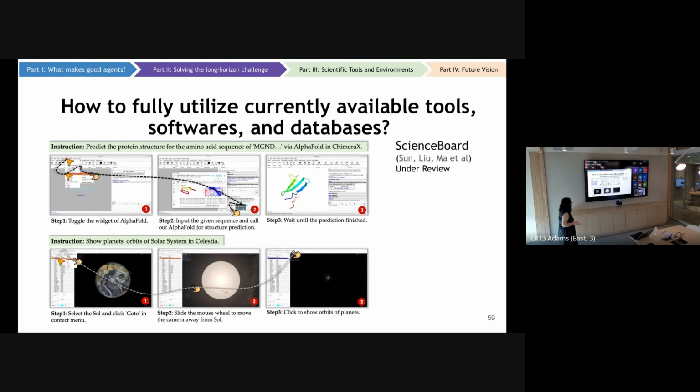We propose a solution with our ScienceBoard paper. Instead of creating a new tool for each function, we can use the wealth of software in scientific studies. We just install all this software onto a laptop environment. And then using multimodal models, we can ask the agent to do clicking and selecting, very similar to how we use the mouse on our computers. In this way, we can ask the agent to use all these software packages in a general manner.